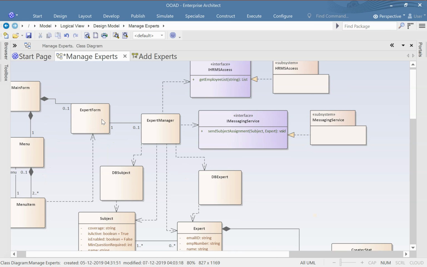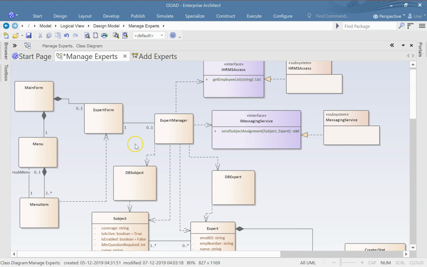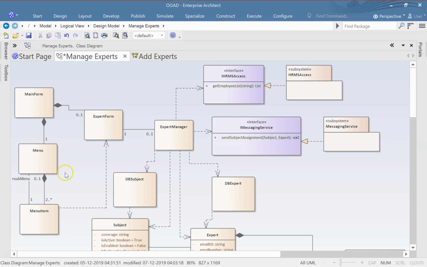Okay, now if you look at expert form and expert manager, expert form would be running on the PC and expert manager will be running on the server, right? So that means here at this point there is a communication across a network. So which means the expert form not only has to take care of its own responsibility but also should have the intelligence or the code necessary to figure out where the expert manager is running, how it has to be contacted, what protocols to be followed, all those kind of things. So which means again this class is not cohesive.